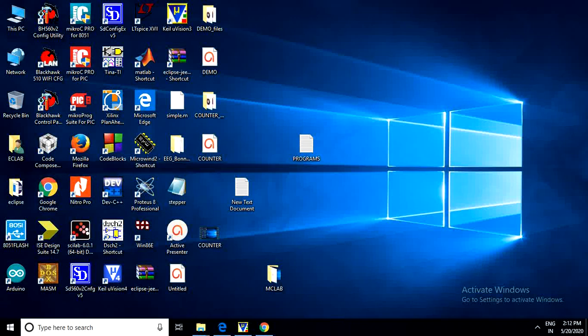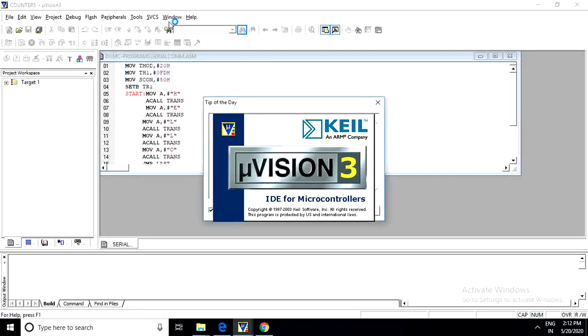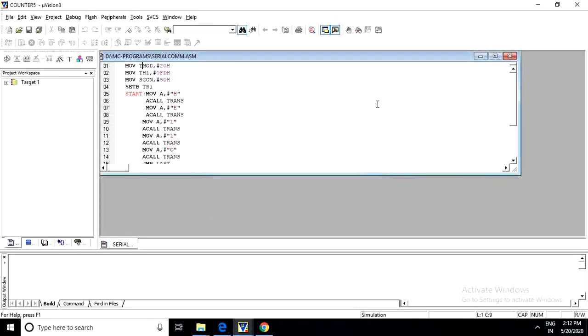In this session, let us write a program to transfer the message serially at a baud rate of 9600, 8-bit data and 1 stop bit. Okay, so click on Keil MicroVision. Already the program is written to transfer the message hello serially.